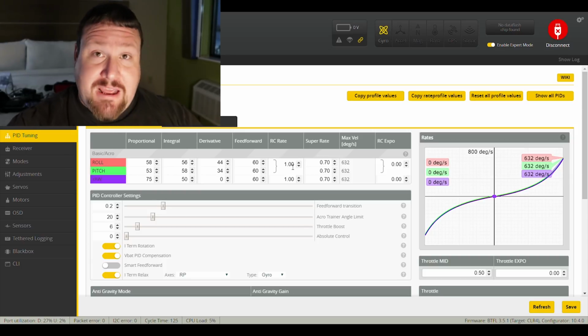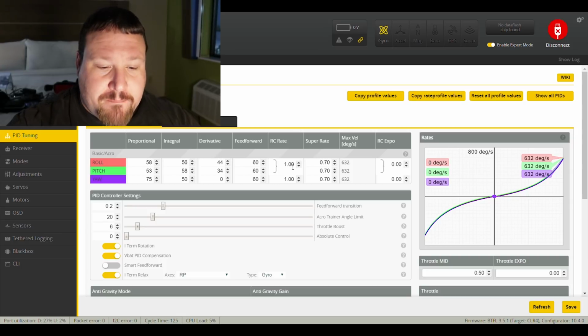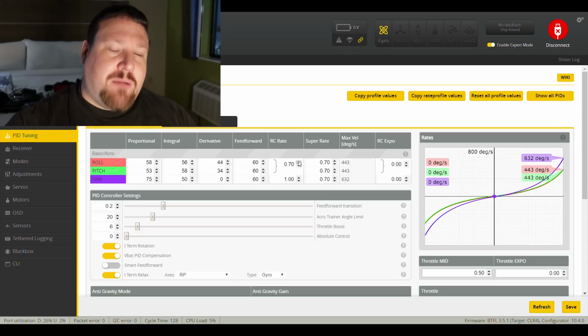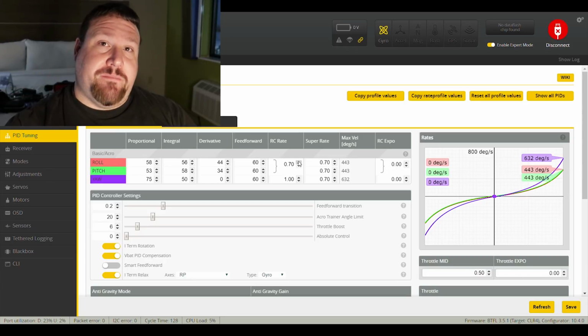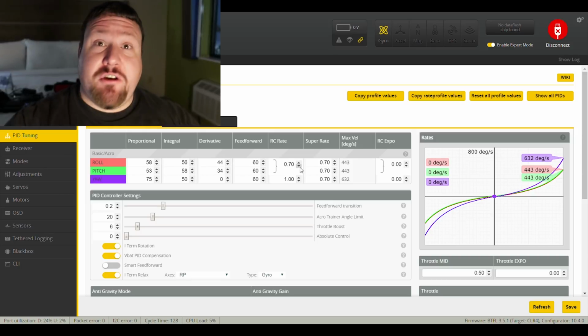Now, for most people, what I will recommend is that they take an RC rate of somewhere between 0.7 and 0.75. Okay, so let's go ahead and turn this way down here. Let's go to 0.7. That's where I like mine. Okay, now, I probably like my rates just a little bit slower than most other people. But again, that's the personal side of this, right? Now, if you go less than that, that's fine. If you like more than that, that's fine.